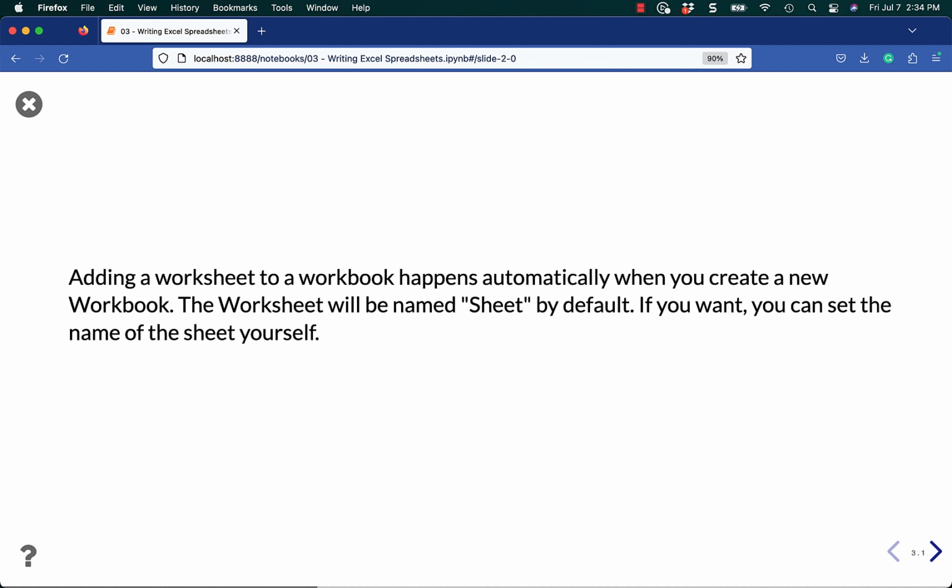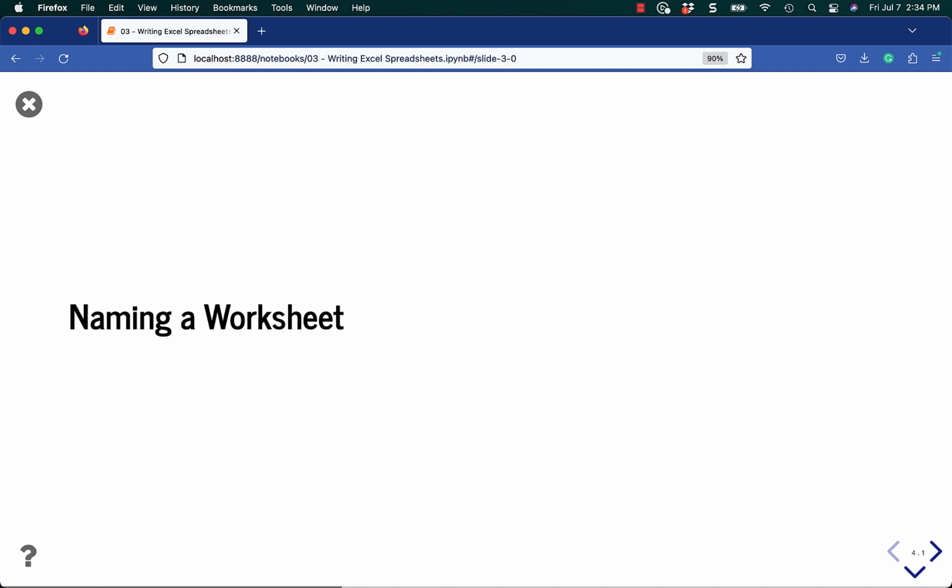Adding a worksheet to a workbook happens automatically when you create a new workbook. The worksheet will be named Sheet by default, which you've already seen. If you want, you can set that name of the sheet yourself. So we're going to do that.